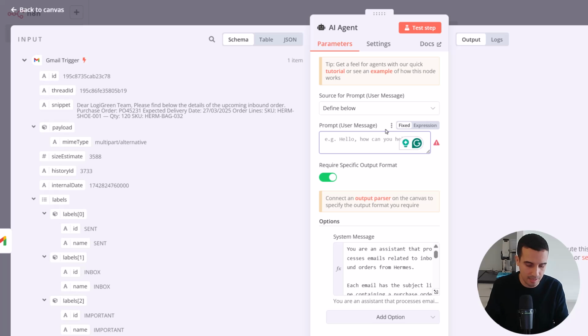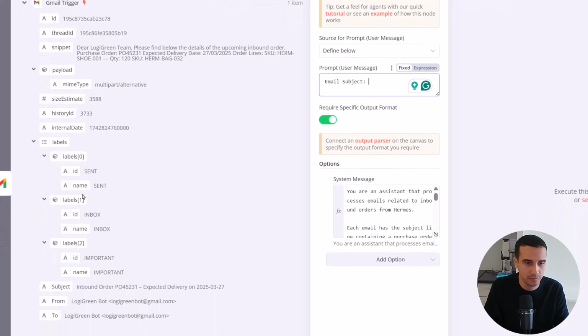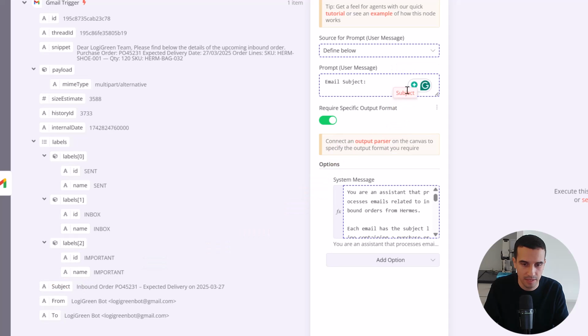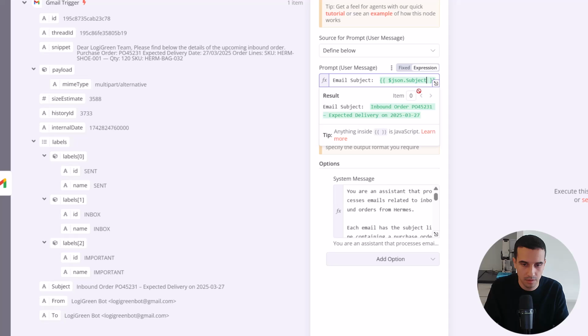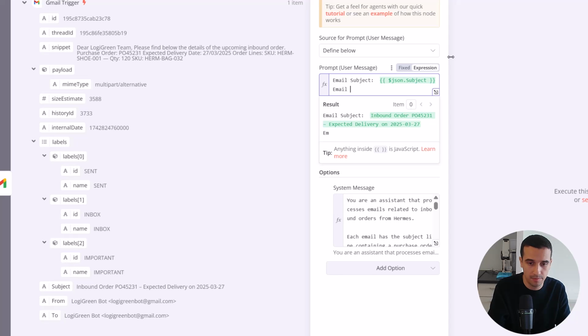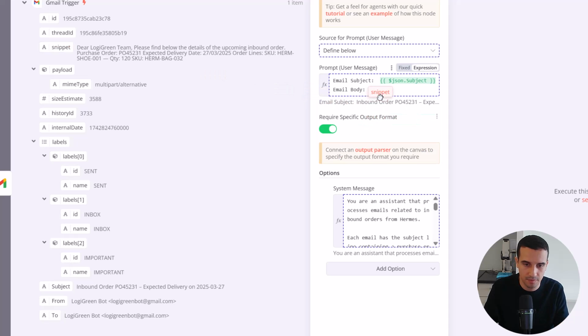So here, what we can say is email subject. And what would be the email subject? Here, this is the output of the Gmail trigger, where you have all the information. And what we can see here is that the subject is available here. Then we have the body, email body, and here we can provide the snippet.